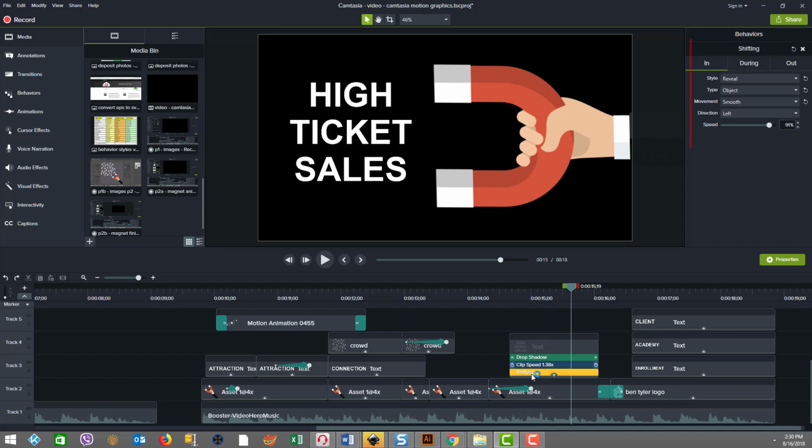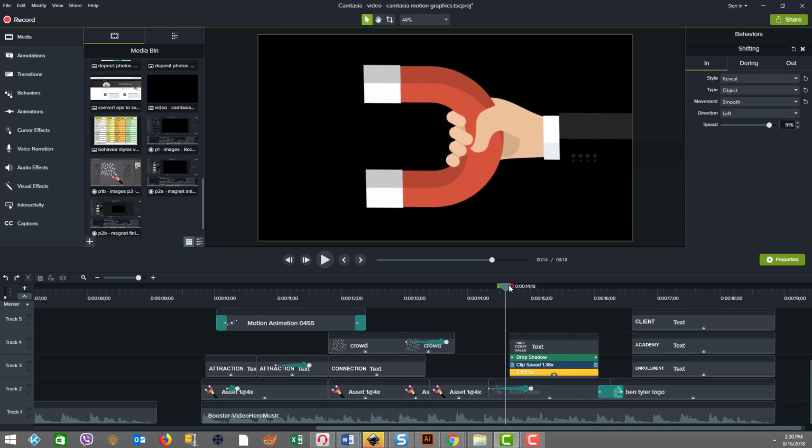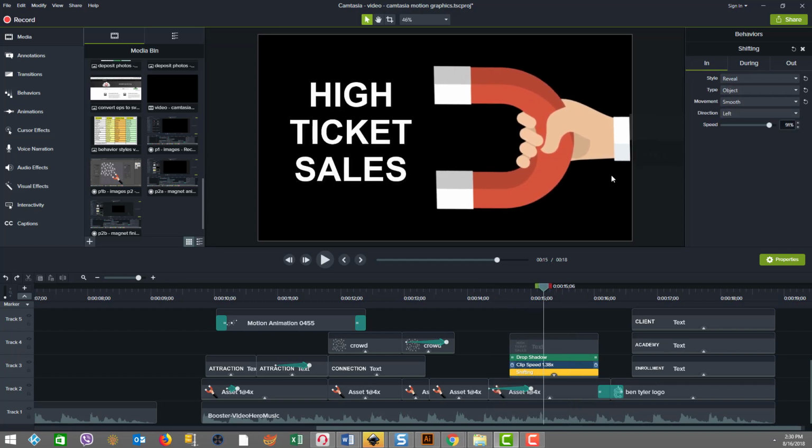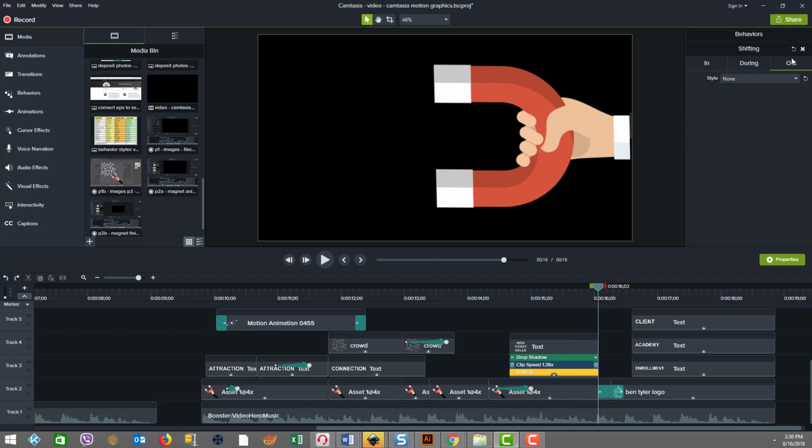Well, that was achieved by using shifting with the reveal, and then in the during, reveal in the in, none in the during, and in the out, none. So all we did was actually the reveal. So it's a slide in from the left, reveal from the left, smooth, and then it ends there. And then at the very end, poof, it just disappears. So we had nothing happening on the out.